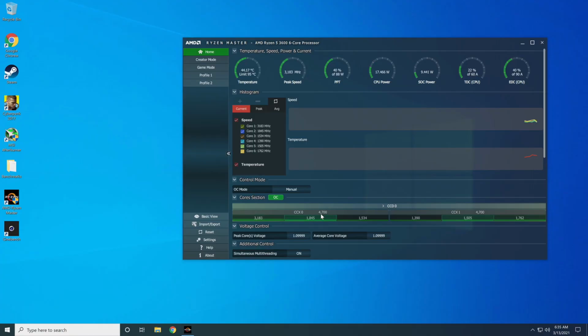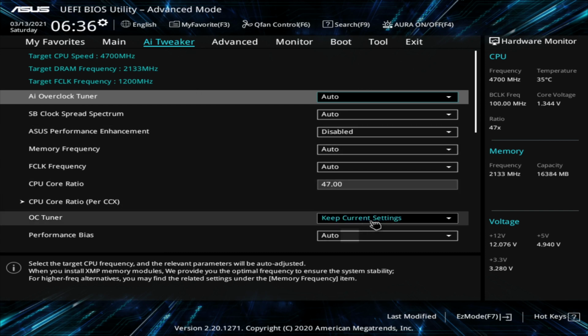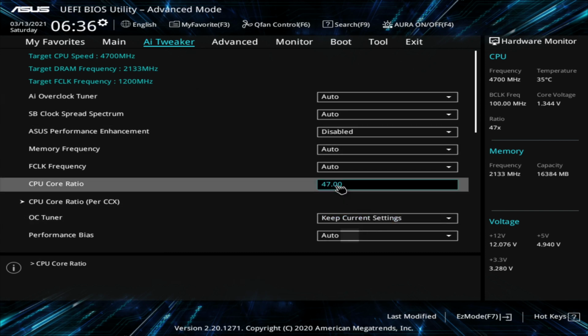Okay, 4700 megahertz, 4.7 gigahertz. Let's launch Cinebench. We'll start the multi-core and pull AMD Ryzen Master up. Whoops. Nope, that ain't gonna happen. Okay, 47 was too strong, it actually crashed. So we'll go with 46. We'll give that a try.